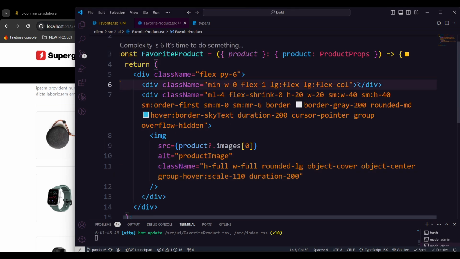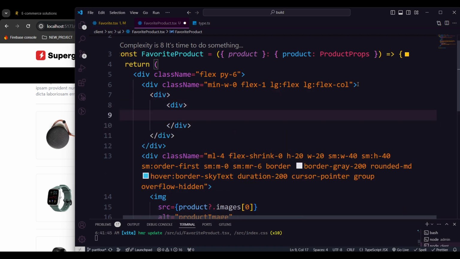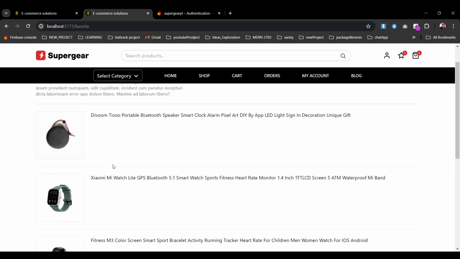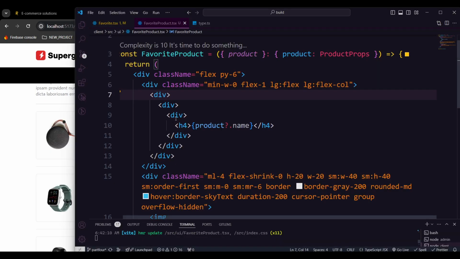So let's see here, I'm going to grab one div. Here it will be another div, then I'm going to grab the product here, which is going to be h4, providing that product name. So it should be product dot name. Now you'll be able to see the product name, but we need to arrange it in a proper fashion, which we are going to do now.